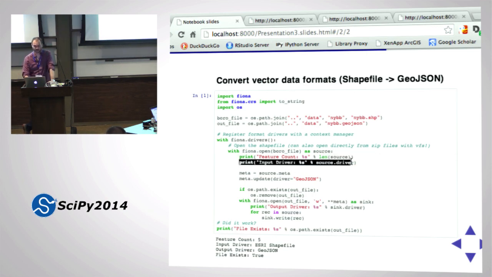Now, a few special things. Source.driver is the driver that we're currently using to read. In this case, it's going to print Esri Shapefile, because that's what I've loaded in. I can get some metadata about the source, or the layer, or the vector file. So source.meta. And the cool thing is that the meta attribute describes the file: what driver it used, what CRS it is in, what its bounding box is, and so on. All sorts of useful bits and pieces about the vector file.